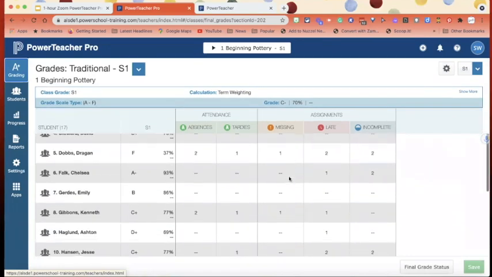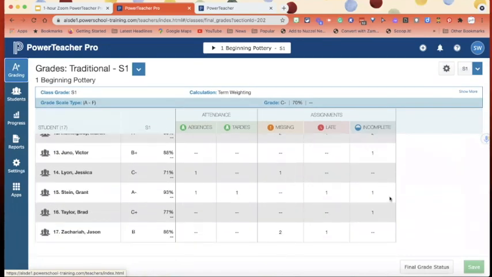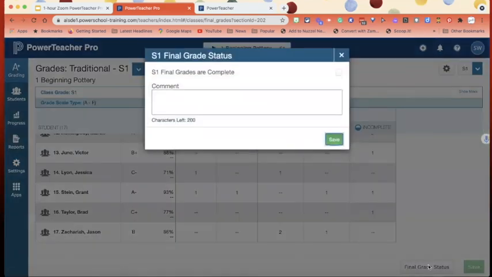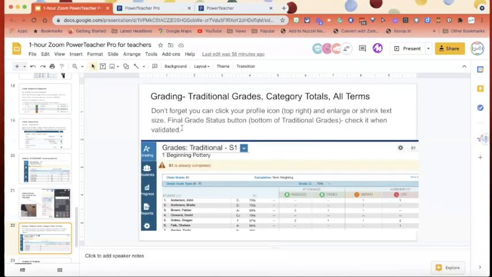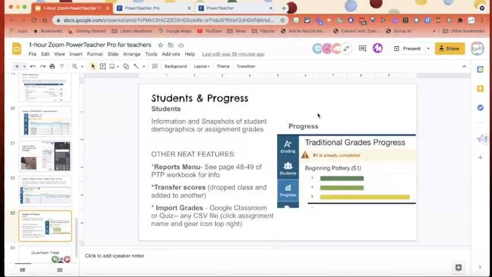So this is my traditional grade book. We're finished for the term. I would click final grade status, and I would let my principal know final grades are complete, and I would click save. I have a check mark there, and my grades are ready to go. And so you don't want to forget that you can do that, and you can also, I believe, validate your comments in that same area.